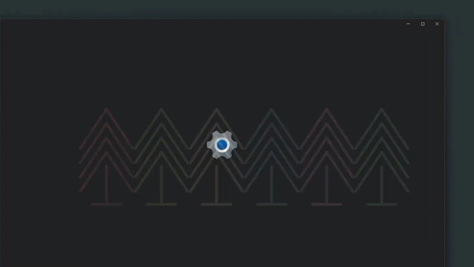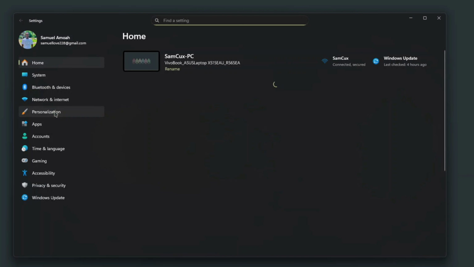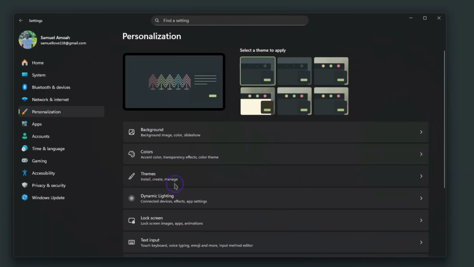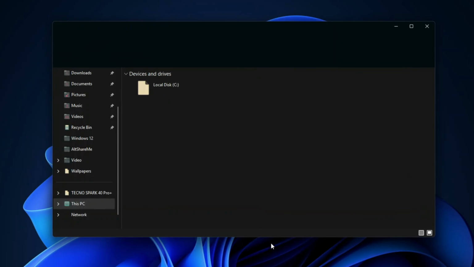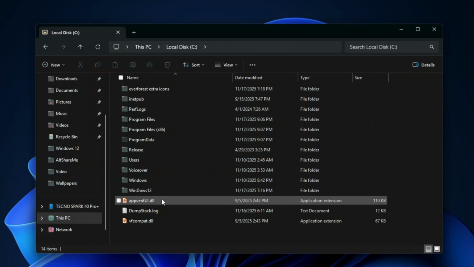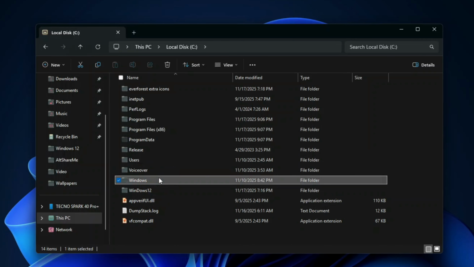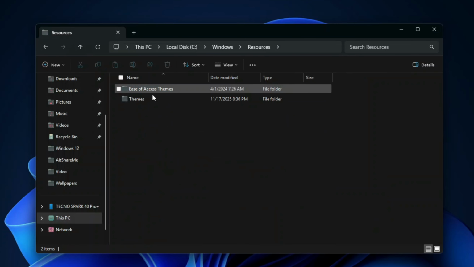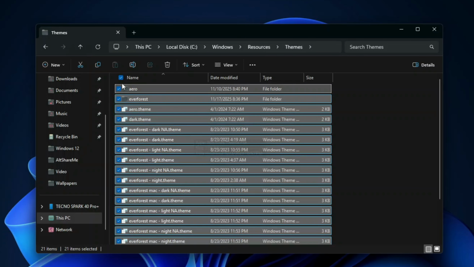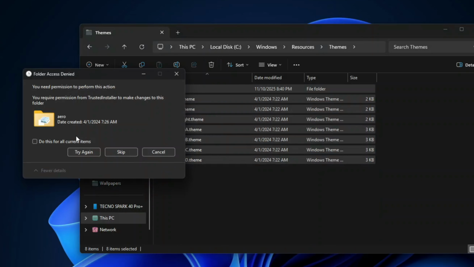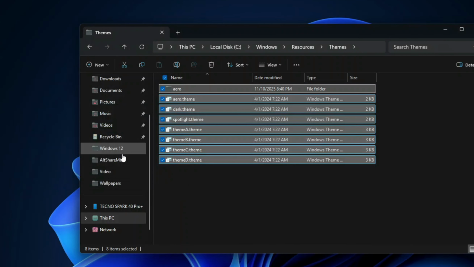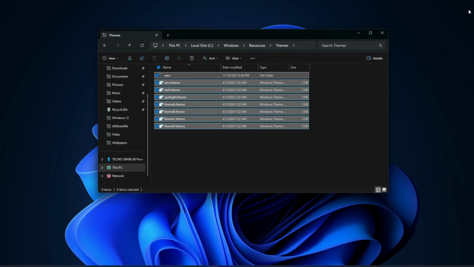Now open your settings again and here click on personalization and click on themes, and here select any theme which is not the Everforest theme. And now open your File Explorer again, go to local disk C, click on Windows, look for resources and here click on themes, select everything here and click on delete and click on continue. Now if it shows like this, just click on this one and just click on skip to skip the rest, which is the default Windows theme, and here close it up.